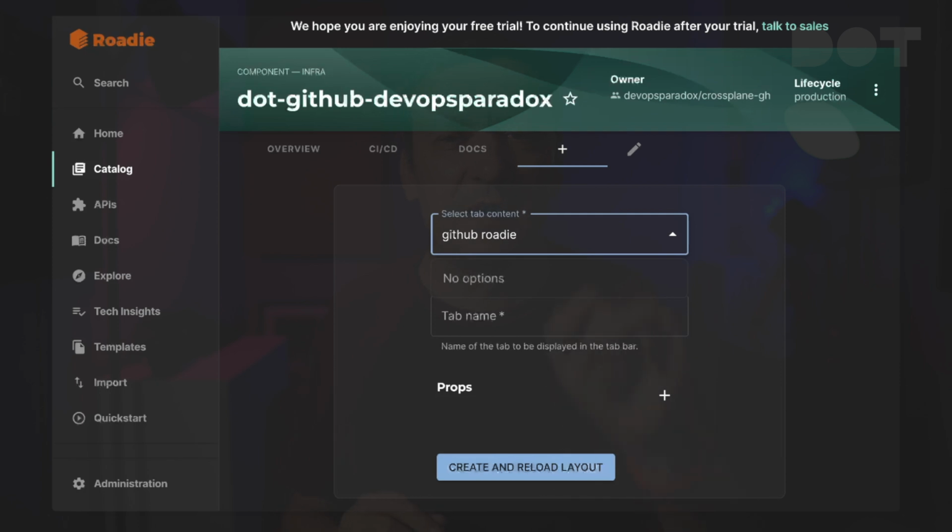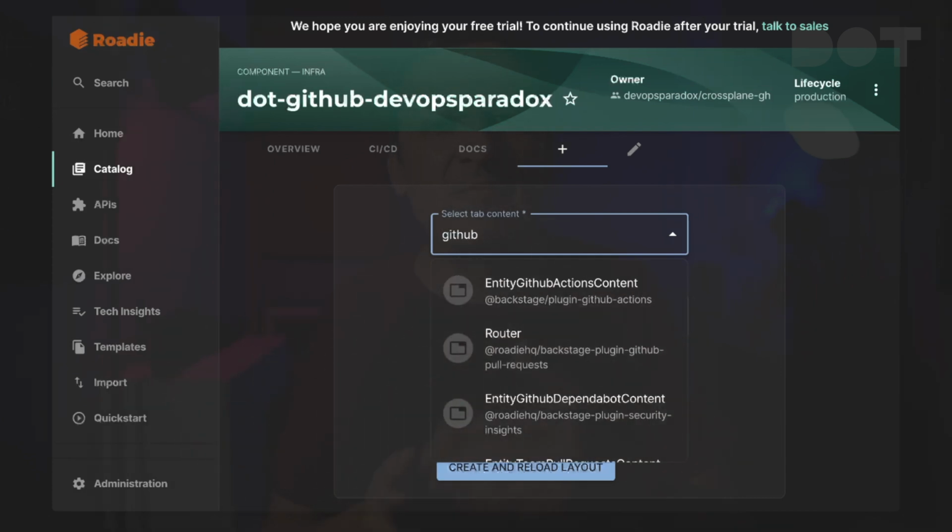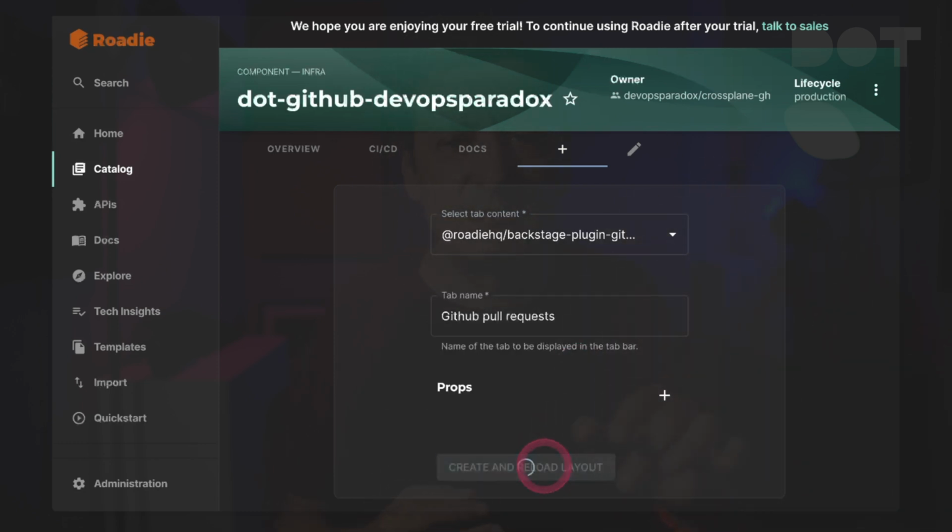Shame on you, Roadie, for making the search mostly useless. Okay, so let's change the strategy by simply searching for GitHub, and there we go. The one we're looking for is called router. So let's select that one and click the create and reload layout button.